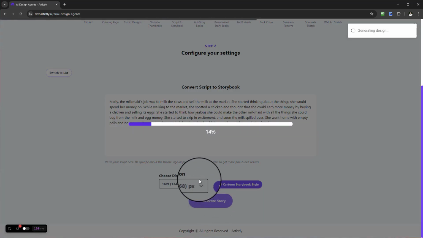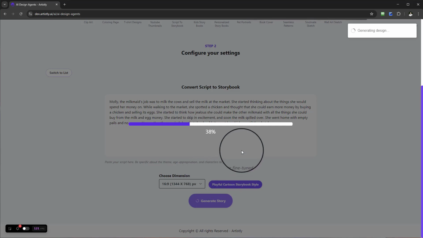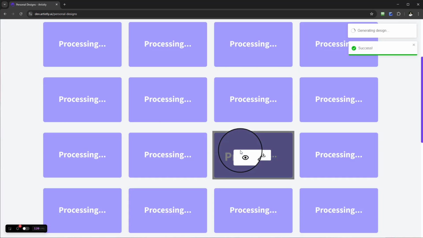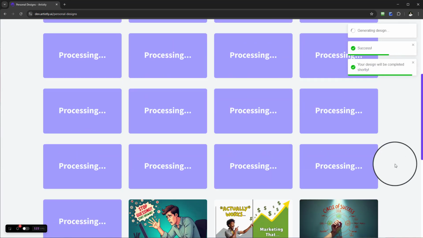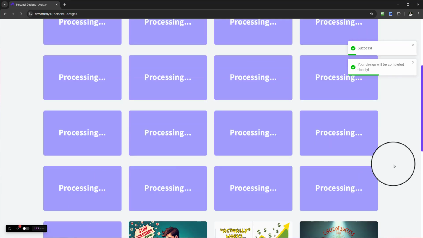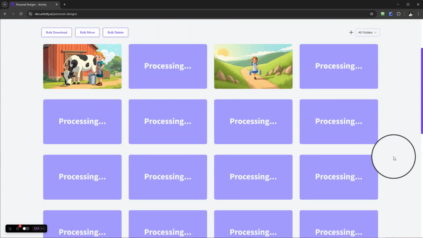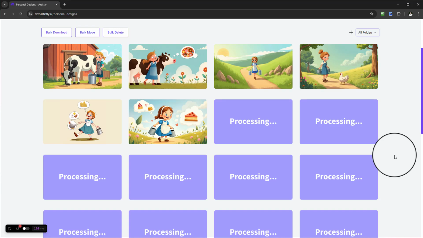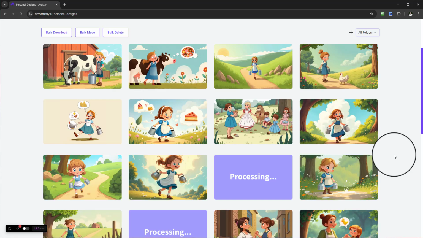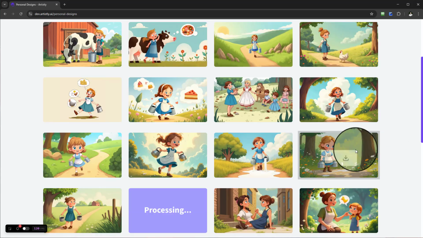Now you can see everything is being processed and is going to go ahead and generate the designs, and then we will be redirected to the personal design section. So we give that a few moments and there we go. What Artistly will do is generate all the images required based on your story. You can see there's quite a lot of elements in the story. Specifically, it will help fine tune those images as the foundations of your story.